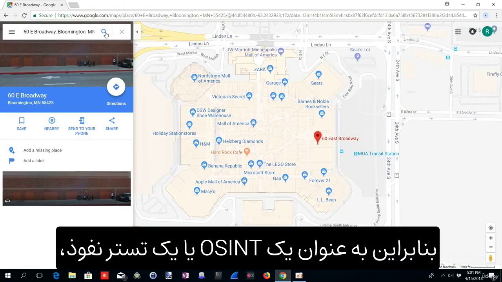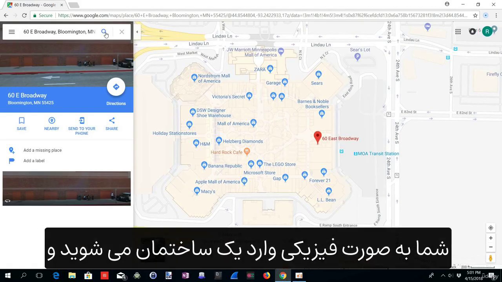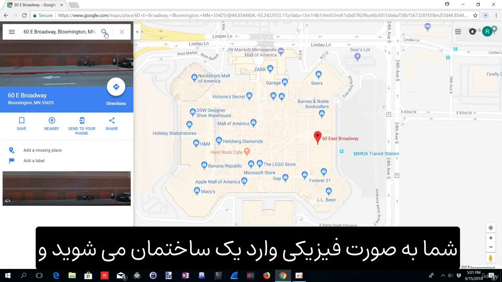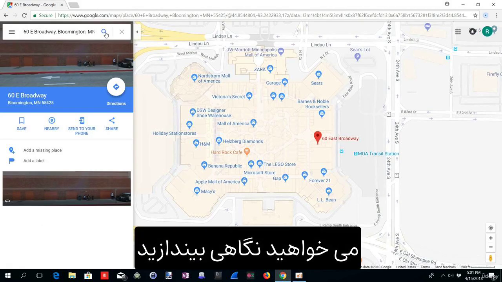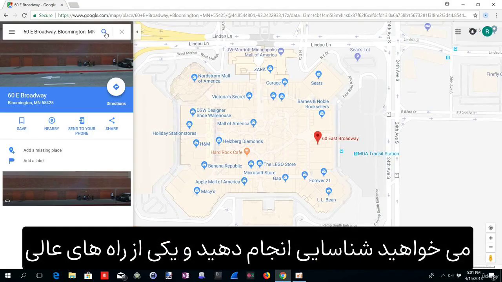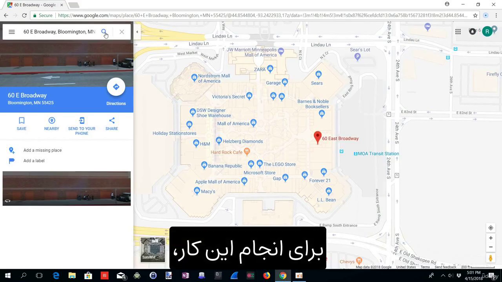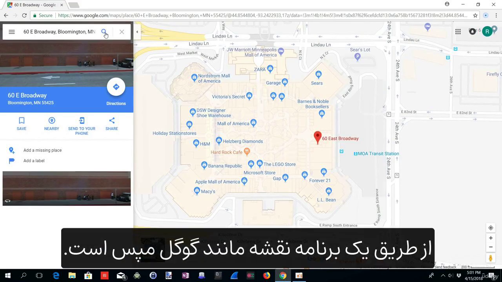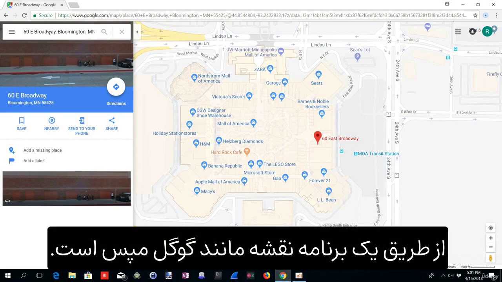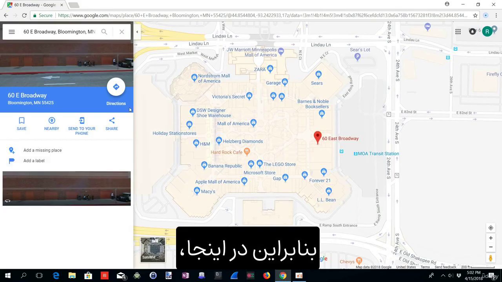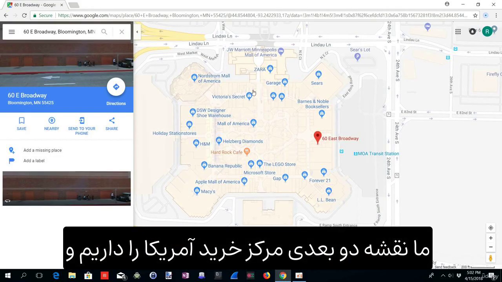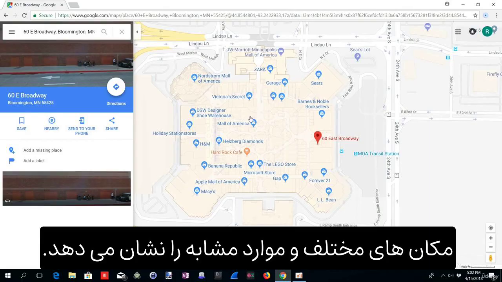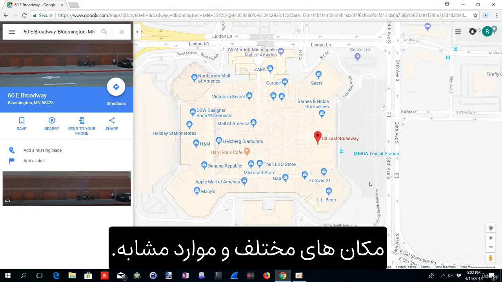So as an OSINT analyst or a pen tester, if you're going to physically get into a building, you'll want to do some reconnaissance. And one of the great ways to do it, other than physically visiting the location, is through a mapping program like Google Maps. So here we have the 2D map of Mall of America, and it lays out the different locations and whatnot.